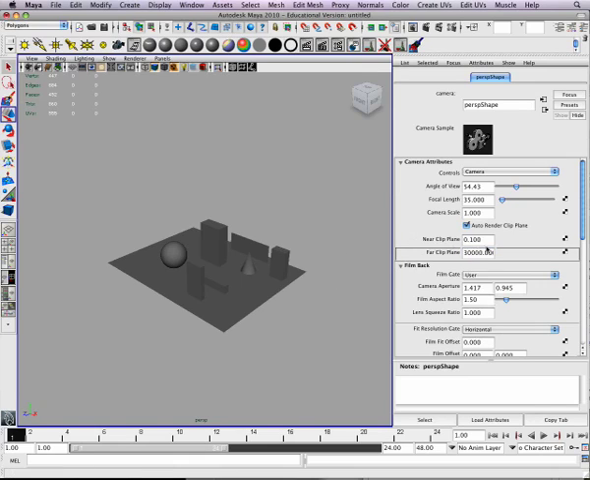So anyway, that's the way to adjust your clipping plane. Each camera has these attributes, and the way to get to those attributes is up here in the attribute editor.